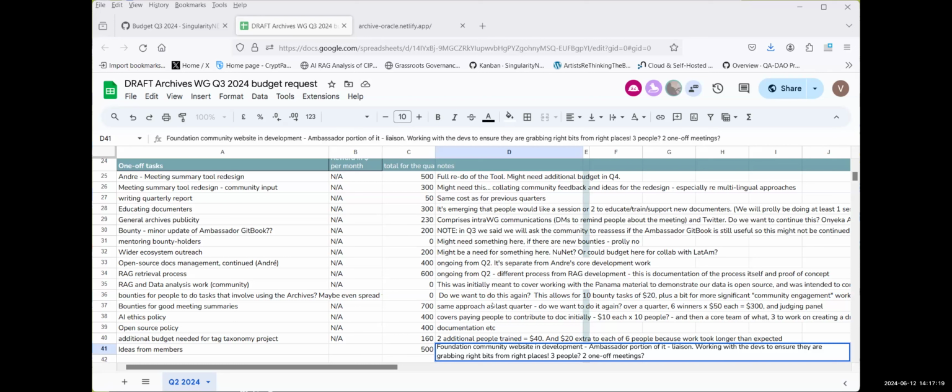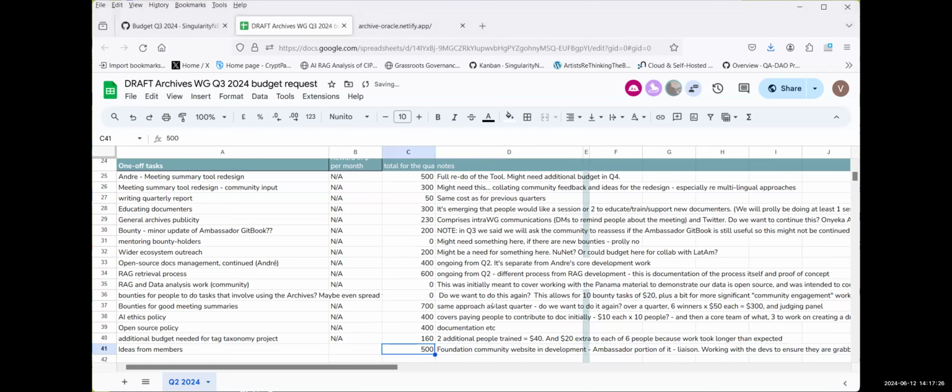Right, so what we earmarked for ideas from members was 500. I think this will come in a little bit under that. Has anyone else got a small idea that they would like to see added to the budget? Yeah. Right, something in chat, wait up.